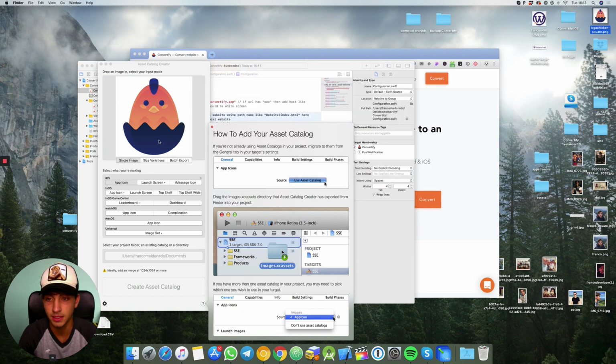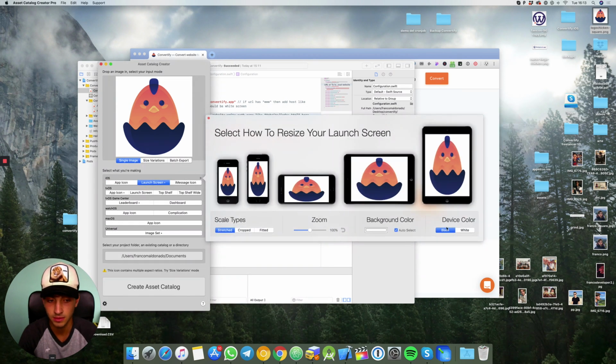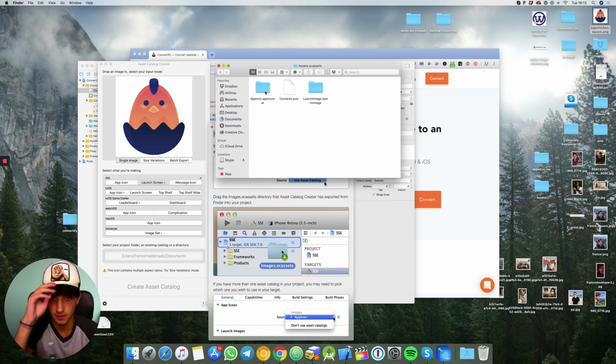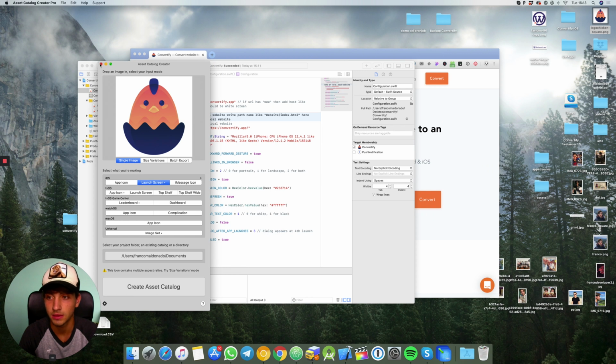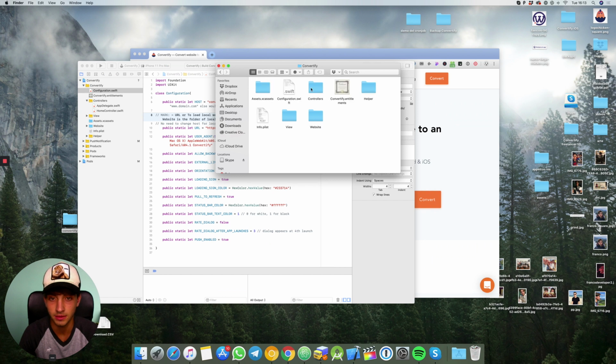Then if you want to change the splash screen, you go to launch screen right there, and then create asset catalog. Okay, it is created right there. You copy it. And then you paste it here. Right there. You will see that you will need just 3.